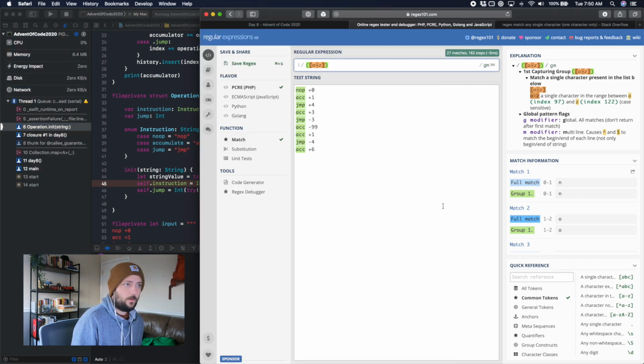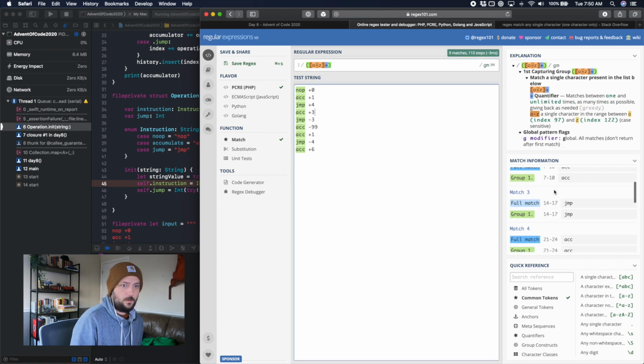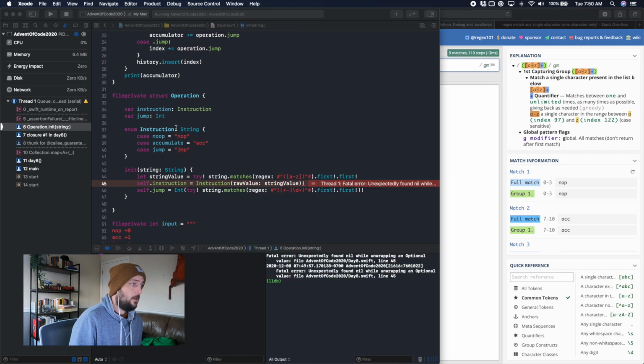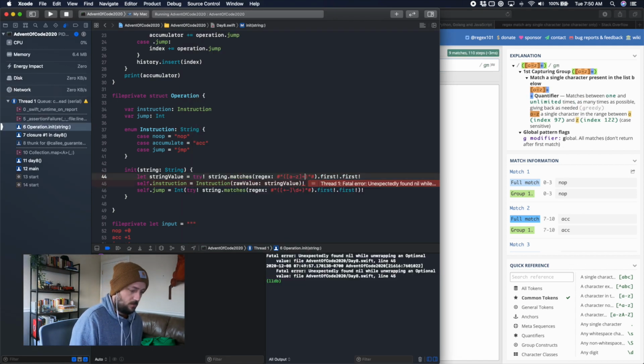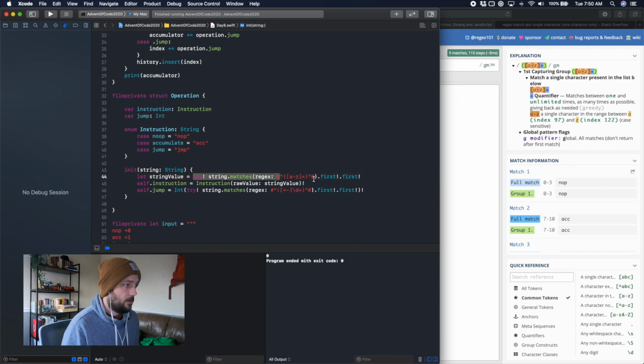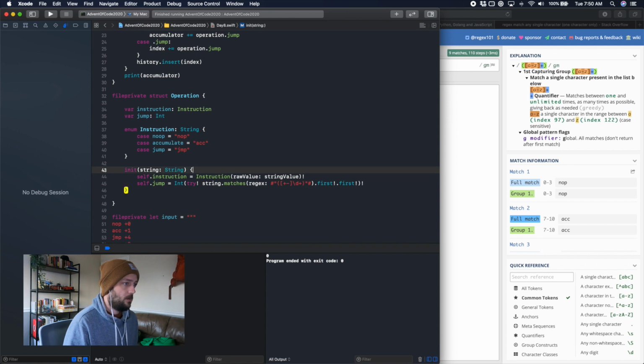Oh, crap. Okay, it's matching. It was matching individual letters, I bet, huh? Yeah, okay. So we need the plus in there. This is why we are learning. Okay, cool. So now that that is working, put that back in there.